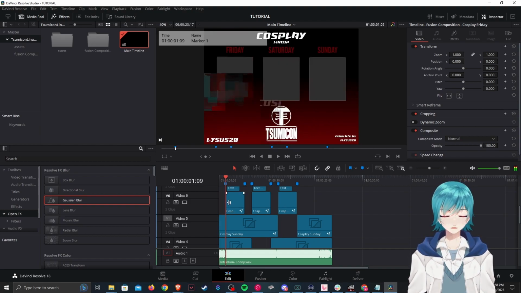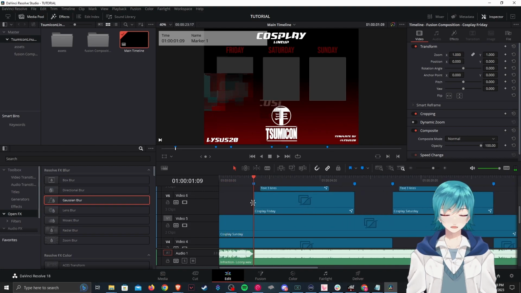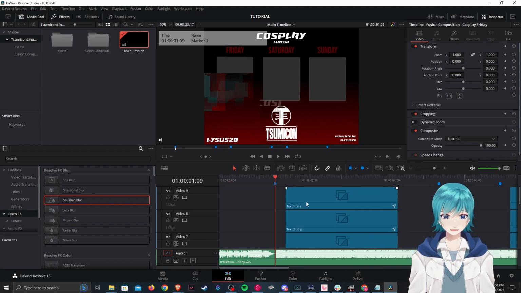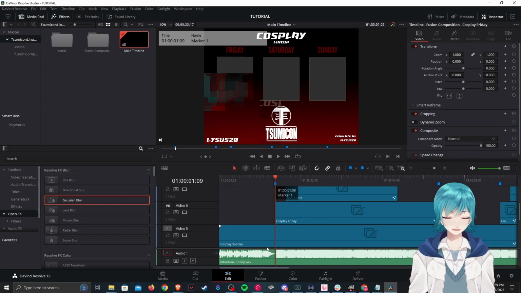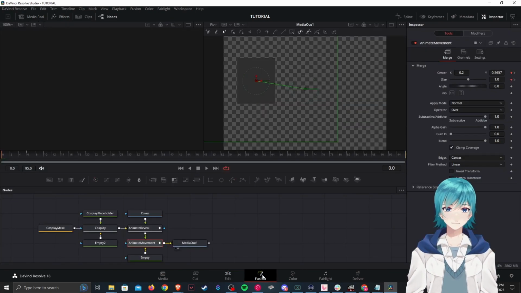So we're going to go to this marker right here, this blue marker, which is also the beginning of Cosplay Friday. Make sure there's nothing above it, because if there's anything above it, it's going to override it, and that's what you're going to end up editing by accident. So you want to make sure you're at the beginning of this and click on Fusion, this tab right here.